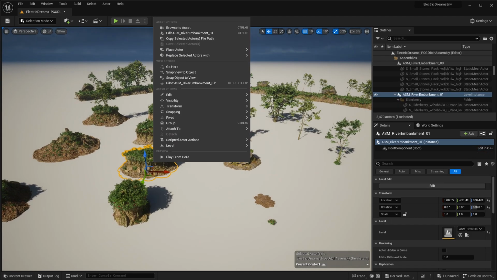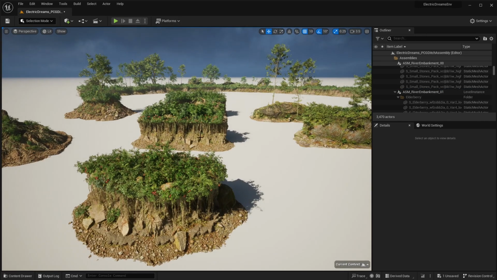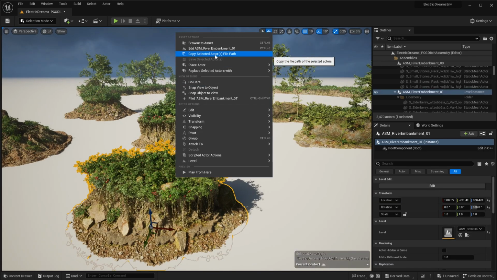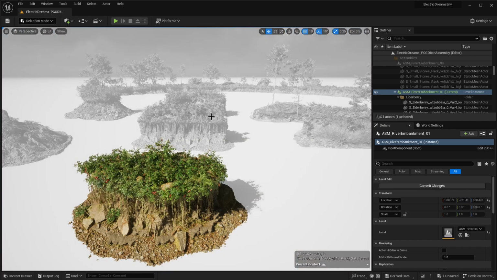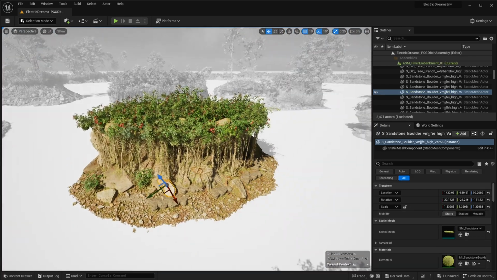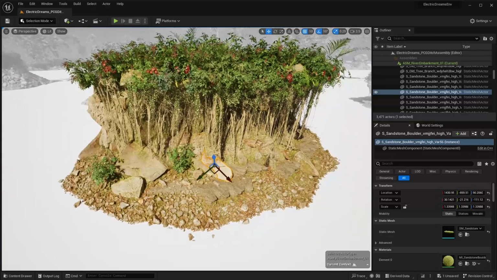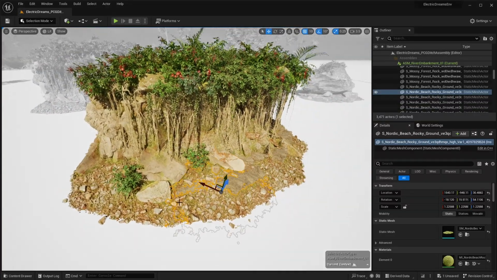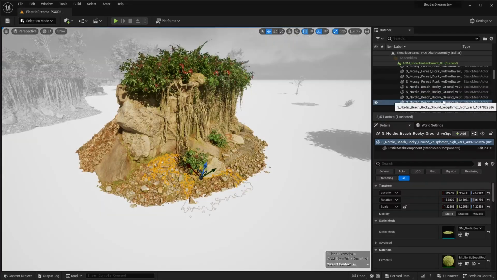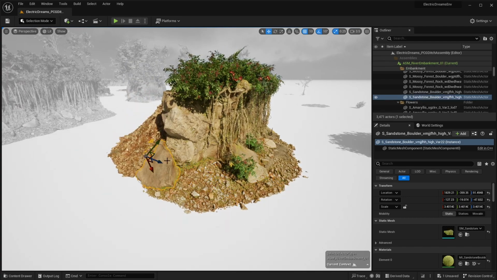And if you were to open up these assets even further, basically you could right click and say edit assembly river embankment 01. You can see that now I can select all of the different little assets inside of this assembly. So we have things like the different Nordic beach, rocky ground. These are all just Megascans assets that are put together.